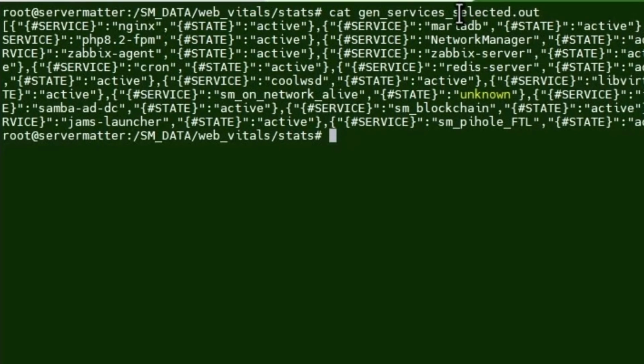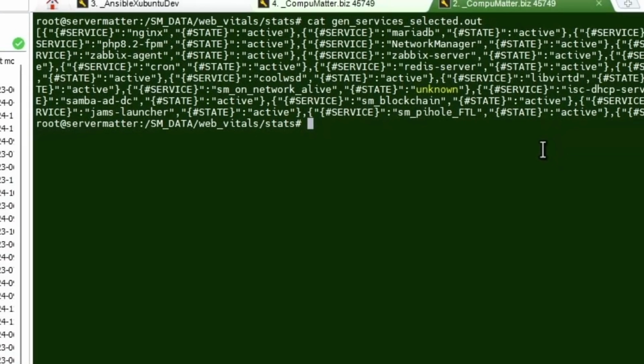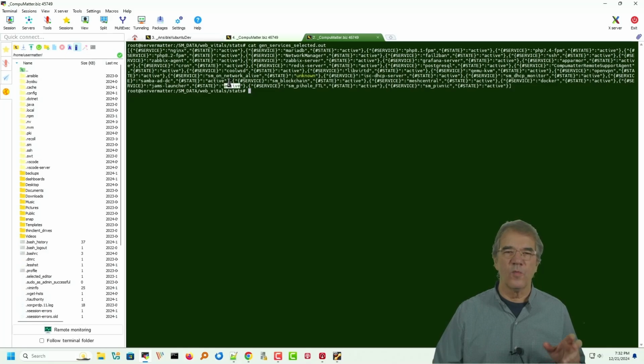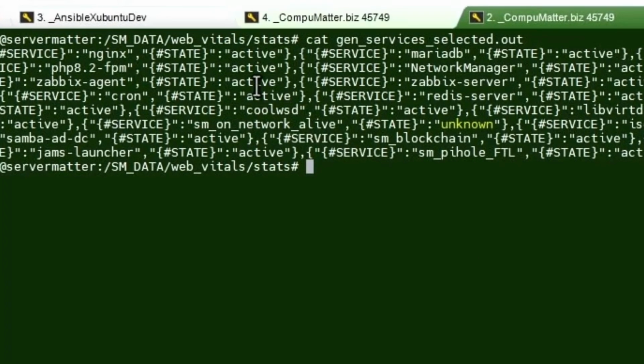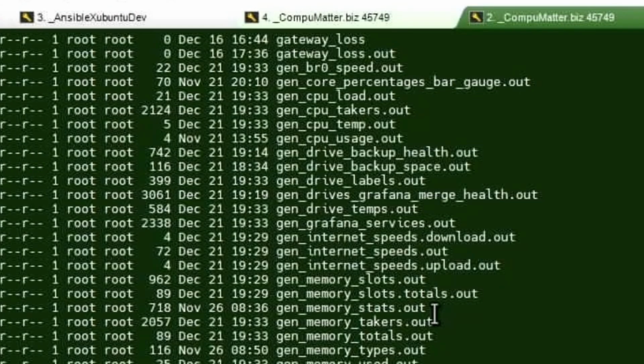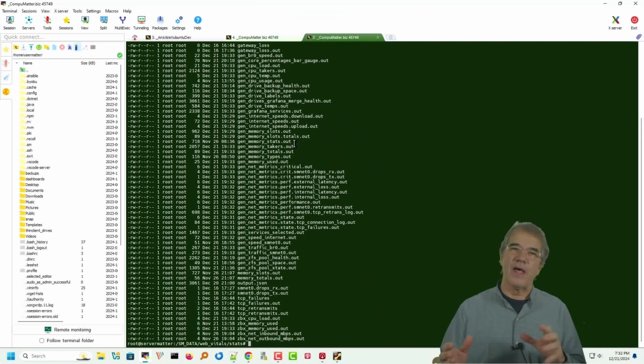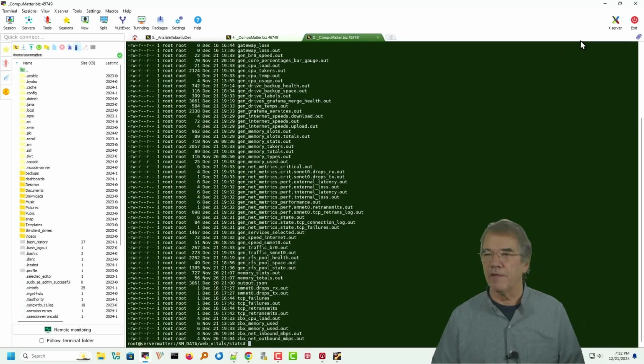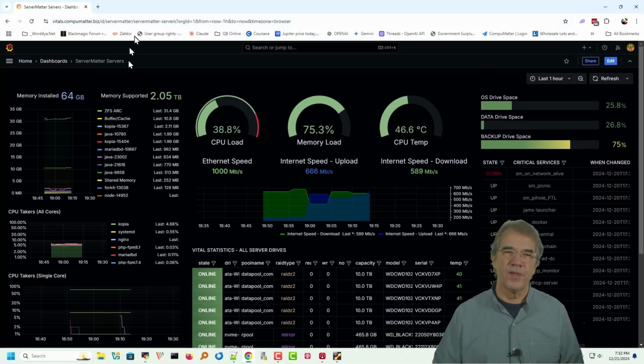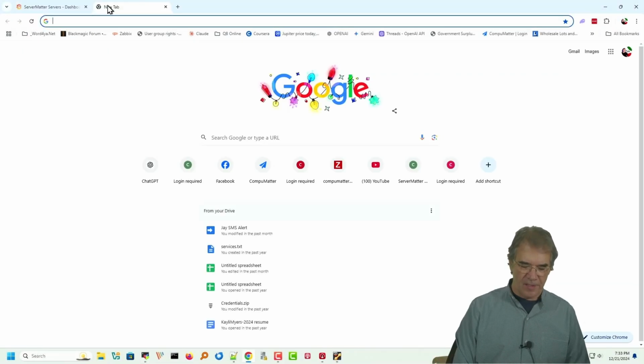And here we look at some of the services. We see MariaDB, we see Nginx, which we talked about earlier, PHP, and so on down the line, and it gives us the status, whether it's active or not. So each one of these are looked at, and so this is where all the metrics are stored that those scripts have created. Now, what's next in the chain?